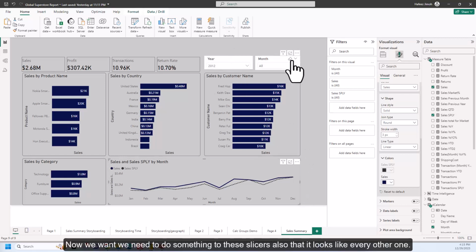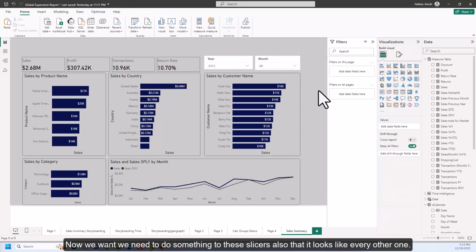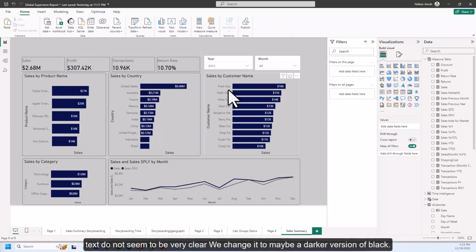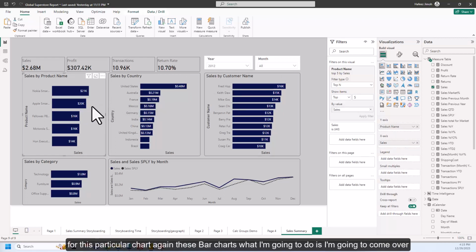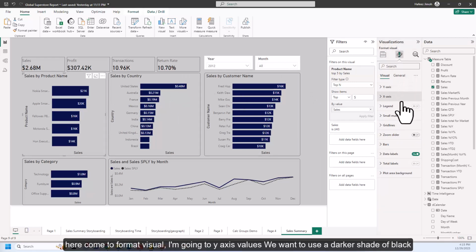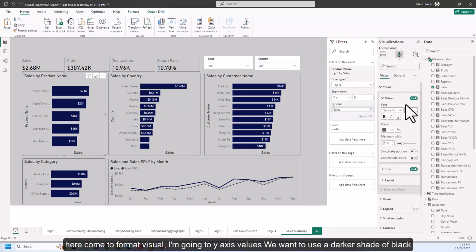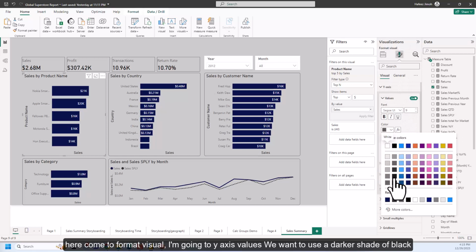Now we need to do something to this slicer also, so that it looks like every other one. And what we can do is for these sales that we have here, the text does not seem to be very clear. We can change it to maybe a darker version of black. For this particular bar chart, I'm going to come to Format Visual, y-axis, values. We want to use a darker shade of black.